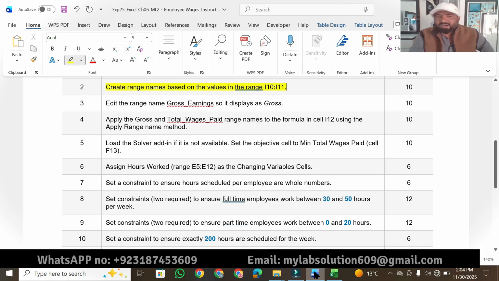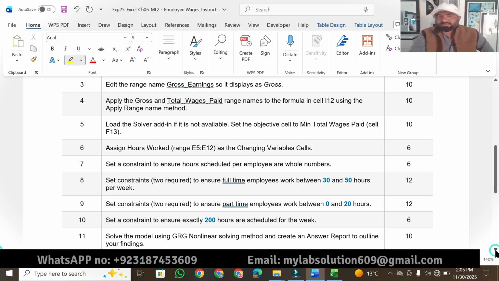In question number 2 we have to create a range name based on the values in the range I10 to I11, and we earn 10 marks from here. So question number 2 is done. Now we are moving toward question number 3.